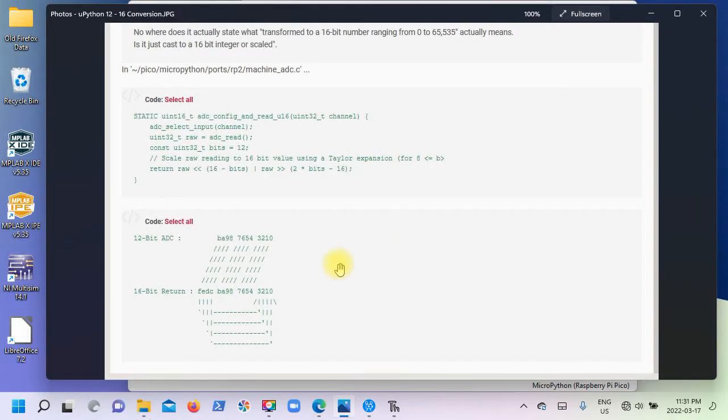If we scroll down through some of these answers, they gave us a little illustration here. Here's our 12-bit number, and basically all it's doing is shifting those 12 bits into the most significant 12 bits of the 16-bit number that's returned. Then to fill in the bottom 4 bits, they take the top 4 bits and just shove them into the lower 4 bits. So this isn't going to end up with a very accurate number.